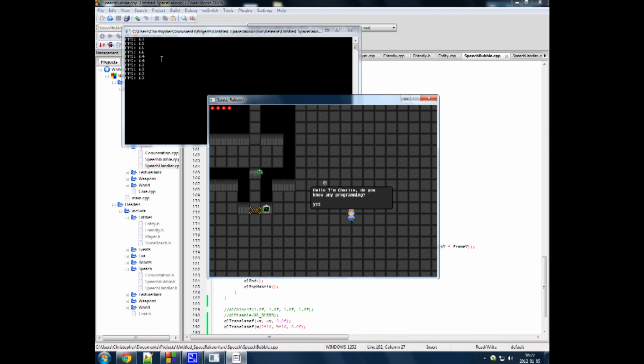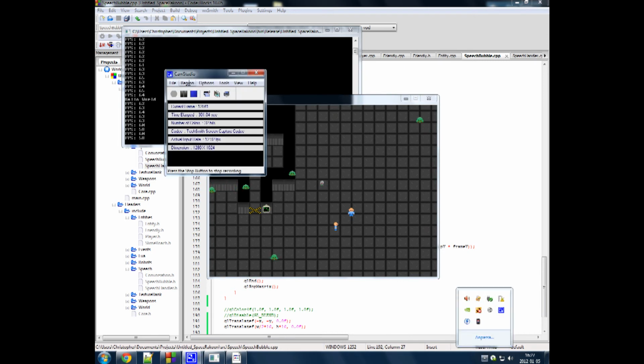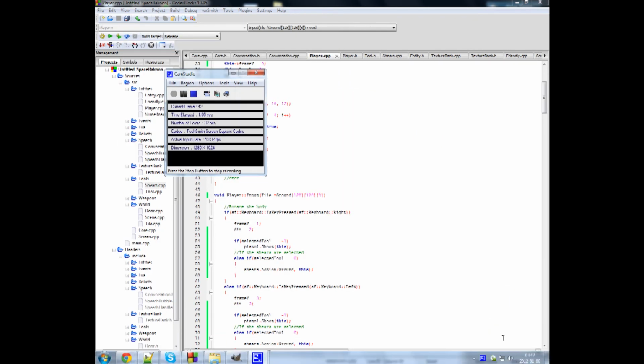So I can say, do you know any programming? Yes, I do. Oh, that's great. How do I print something in C++? Well, you can do cout. It worked, thanks. And then it auto kills itself. And that's still working, which is good. Yeah, that's the quick little update. I'll be back later.